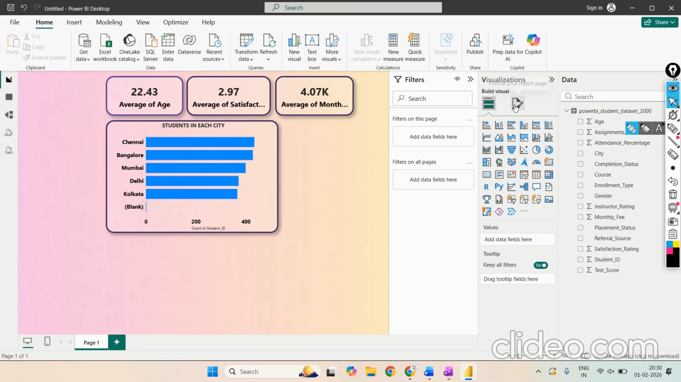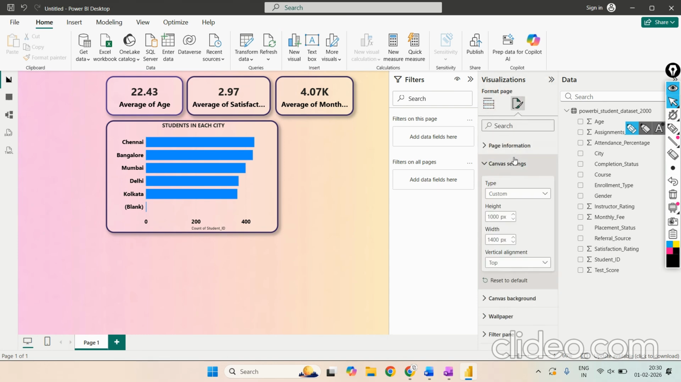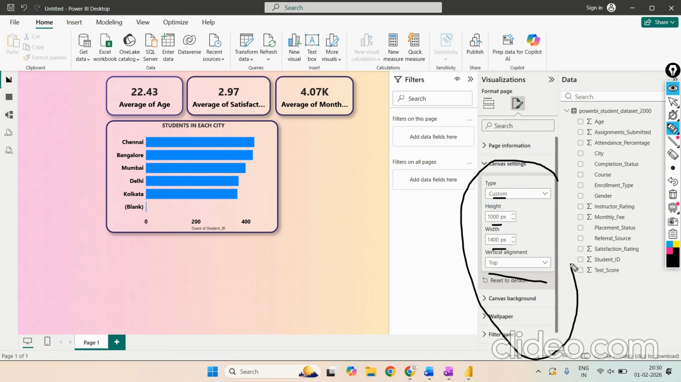So what have we done? We went to format page, we went under canvas settings. Within canvas settings, the type is custom, height is 1000 px, width is 1400 px, and vertical alignment should be top. Okay, this is the setting. If you want, you can take a screenshot of this. Clear? No doubt? Please tell me if there is any doubt. Shomodi, Bharatrika, Adrita. No, got it. No, sir, got it.